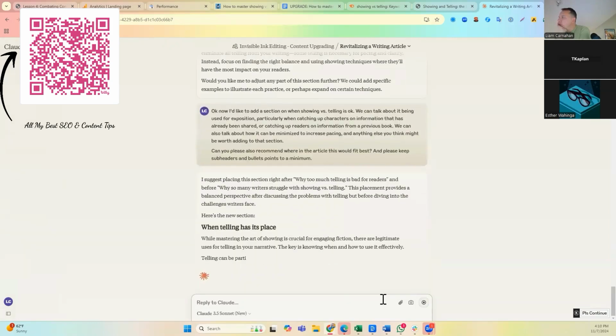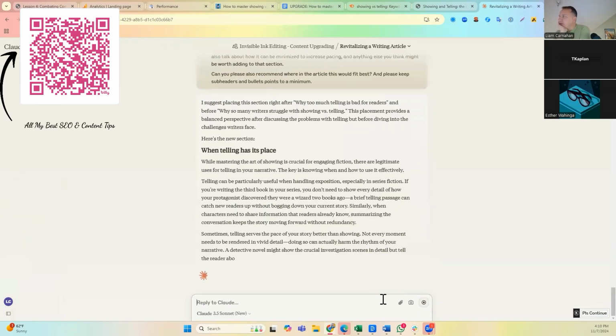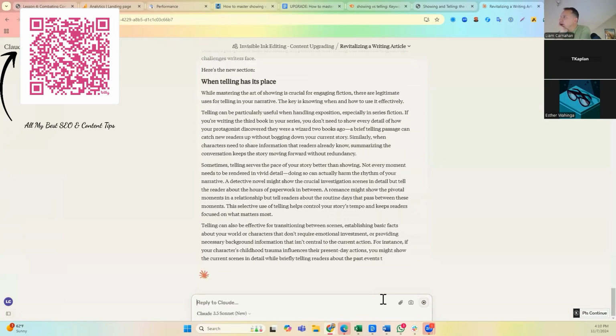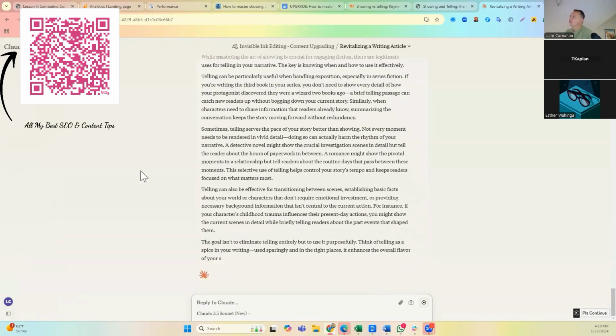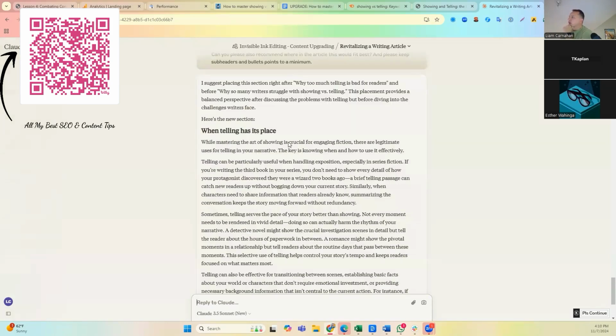So he said there, why too much telling is bad for reading. That's where I probably would have added it. And then he says, let's just read this. Well, mastering the art of showing versus telling is crucial. Now, look, when I'm reading AI, if I see the word crucial, we're in trouble. I'm not saying you can't use the word crucial anymore. It's a crucial word. However, AI loves it, and it will probably put it in the first sentence. It's a big red flag to me.